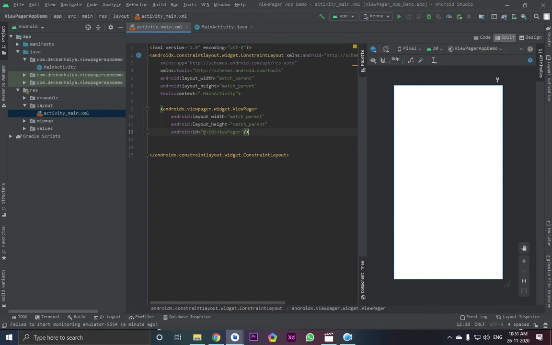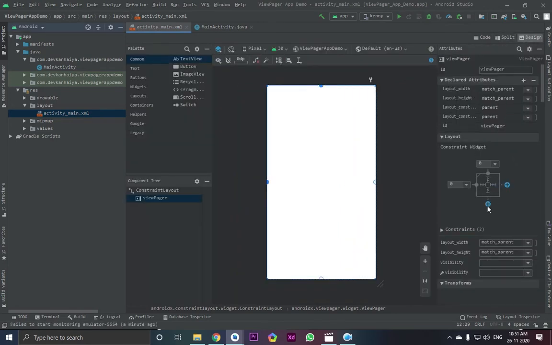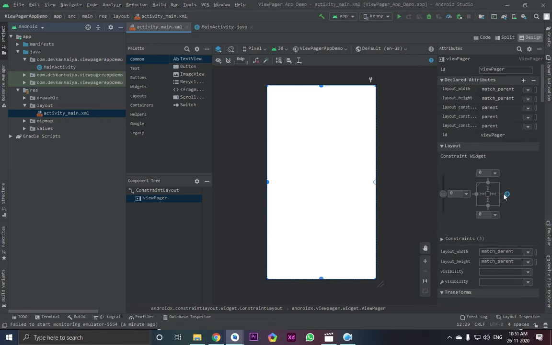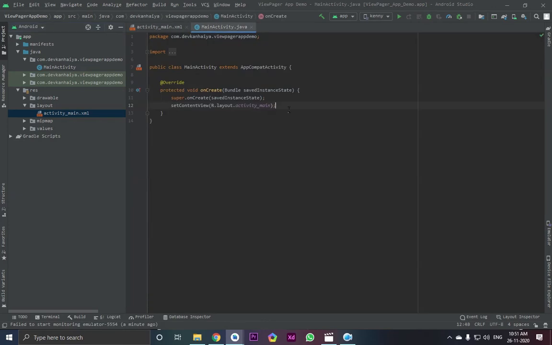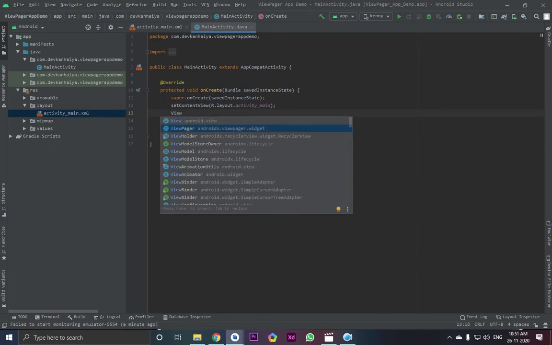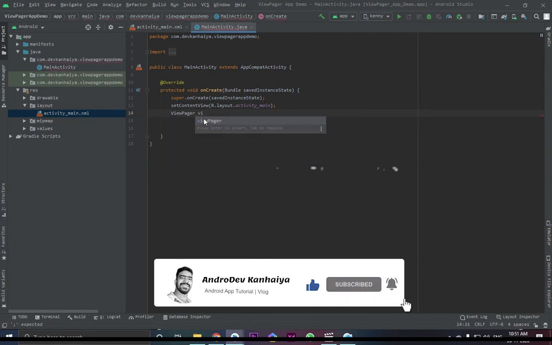Then you need to constrain this view pager. So let's go to design view, constraint from all sides, just like this. Okay, now we are going to be going main activity and instantiating this view pager. So view pager, declaring view pager. You can see here view pager dot widget. If you see widget view pager 2, don't do it. Let's see view pager. You can see here view pager 1, view pager 2. So select view pager 1, then variable.